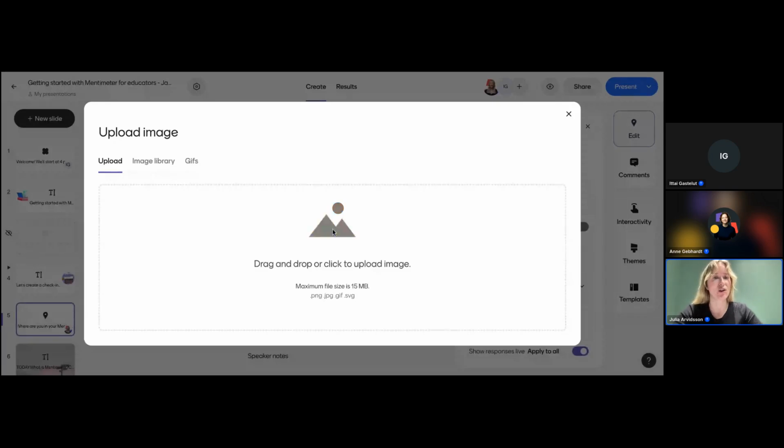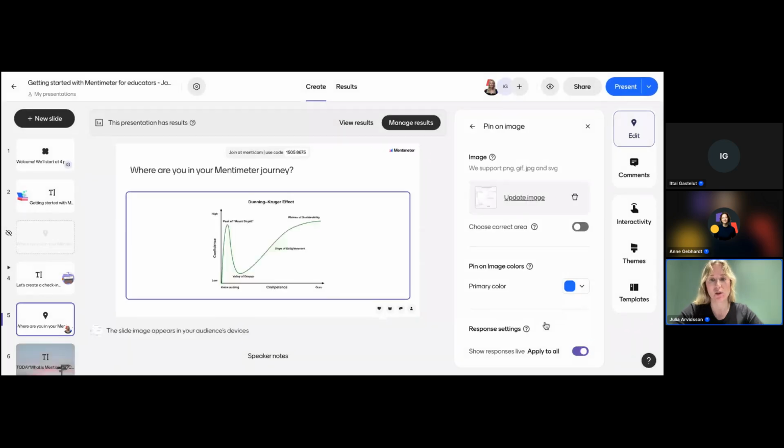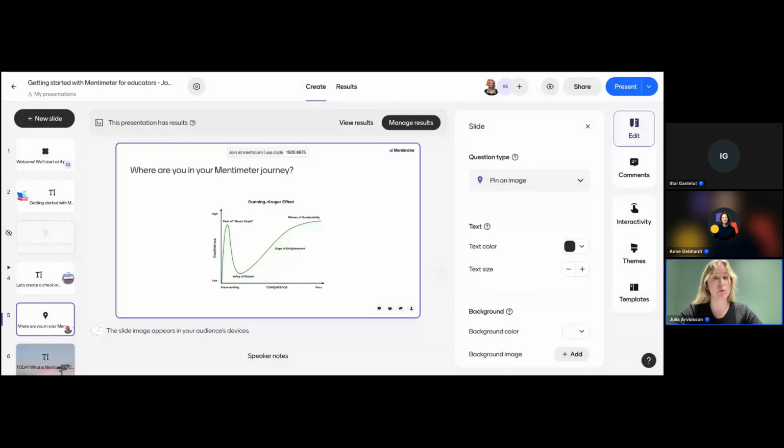You're not going to see all of the things that I see now, but what I'm going to do is choose this image here, which is the Dunning-Kruger effect that some of you may or may not be aware of. But now I'm basically ready to go. I have created a check-in question in Mentimeter. I can now navigate up to the upper right corner of the screen, which says present, the blue button here.